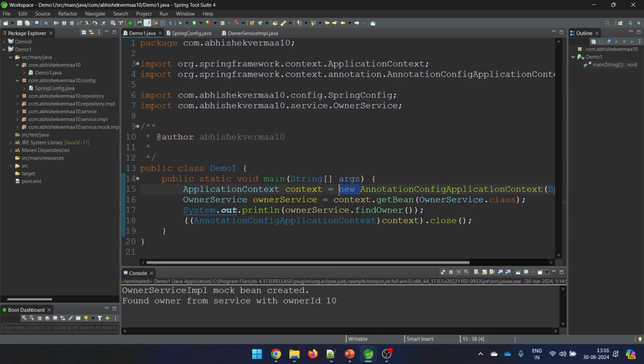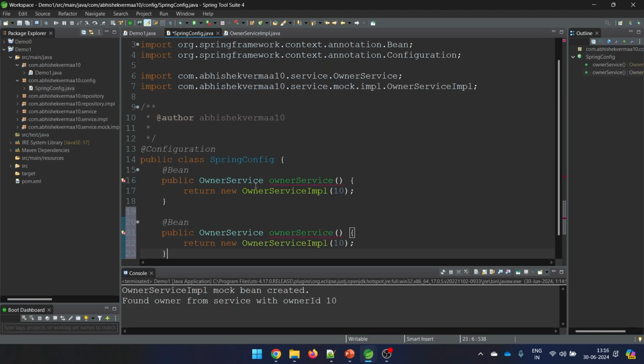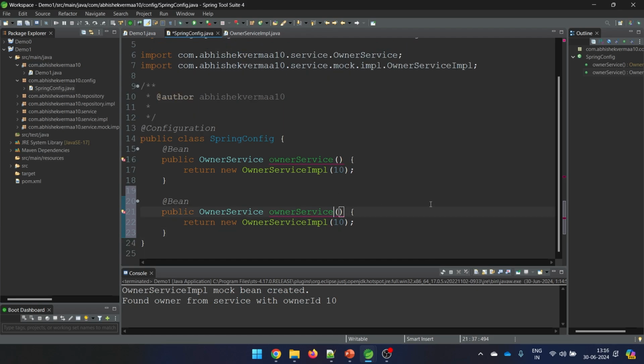Now again, my manager said that okay, now we don't want this owner service mock anymore. We want the actual one. But again, the mock may be required. So what I'll do is I'll just copy paste it here and create one more of it. I will call it owner service 2. And here I just need an object of the repository also. So let me quickly do it in this particular way.